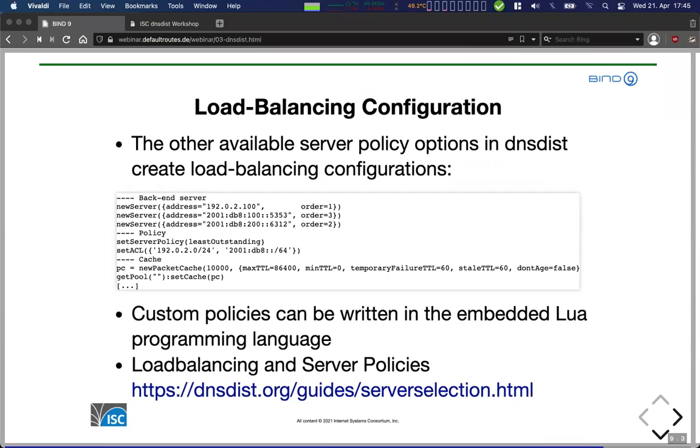And here we have a configuration for real load balancing, not for failover. It's just a change of the server policy. Instead of first available, we have here least outstanding, and the rest of the configuration is almost the same. Just that with least outstanding, we don't need to configure a query per second limit.